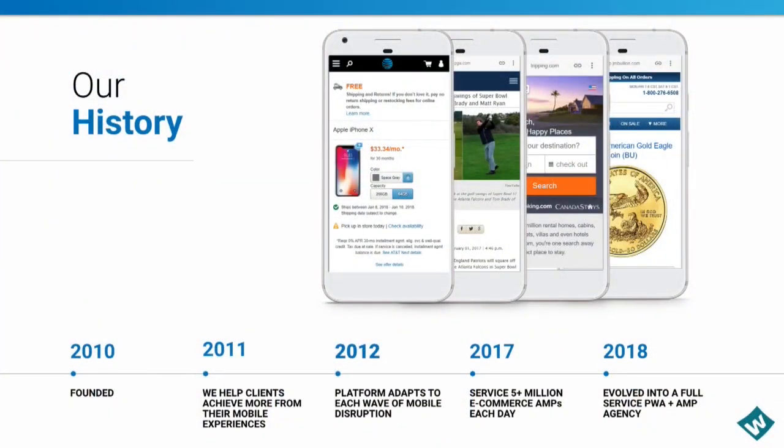Today, our platform serves 5 million e-commerce AMPs every day for some of the largest companies in the world. Our AMPs, thanks to AMP bind and AMP list and other AMP components, have feature parity with their canonical counterparts. They're fully featured AMPs that look and feel just like the canonical site. The only difference is they're faster, which everyone loves, our clients love, their customers love, and they see the benefits.